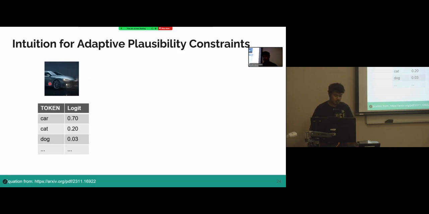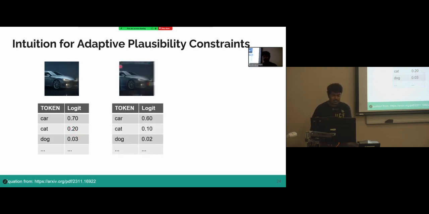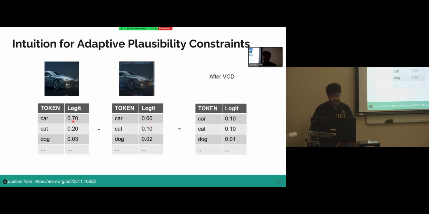Imagine we have this good image of a car, and the model is very confident that this is a car, so it assigns a 0.70 value. But it also starts to hallucinate a little bit on the cat. Then we put in a distorted image of the car, and this time the model is not hallucinating as much. It is still very confident that this is a car, maybe a 0.60. So if we apply VCD here, you see what happens.